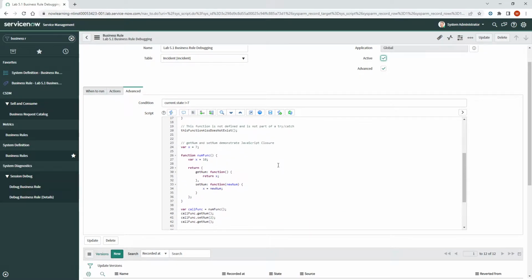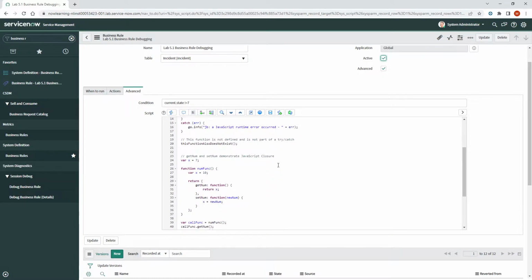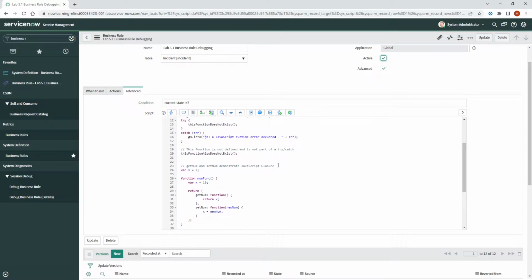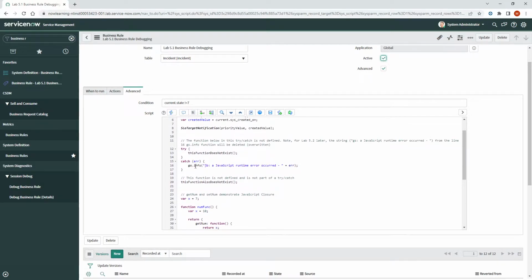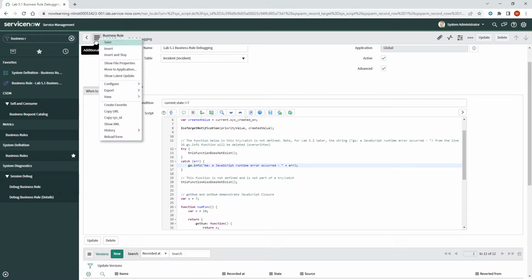So the next thing we've been asked to do, number 4A, is to override the initials in line 16. This gs.info, the initials here by default are JB. Just change these initials to your own initials for reference, and then we save the record.